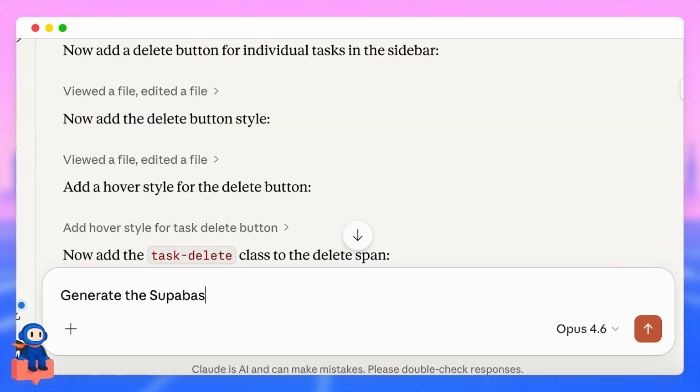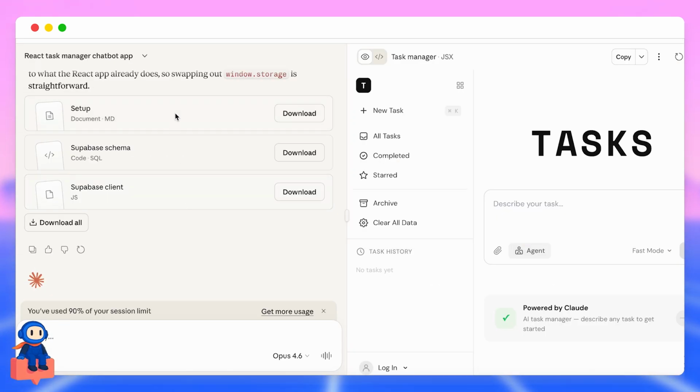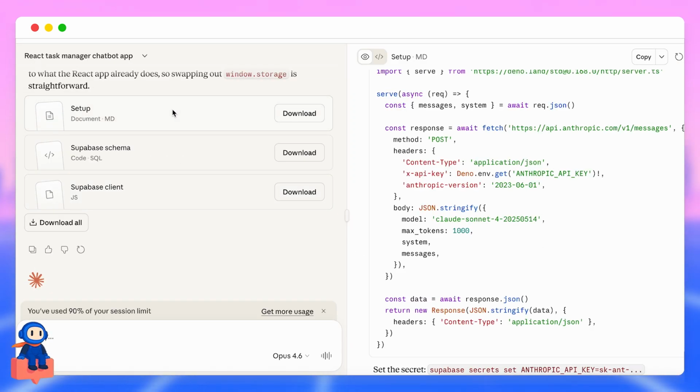For a real production app with user accounts, you would use an external database like Supabase. I would tell Claude, generate the Supabase schema and auth setup for this app so each user only sees their own tasks. Claude writes the SQL and the auth logic. You copy it into your Supabase project. But for our demo today, persistent storage inside the artifact is enough.